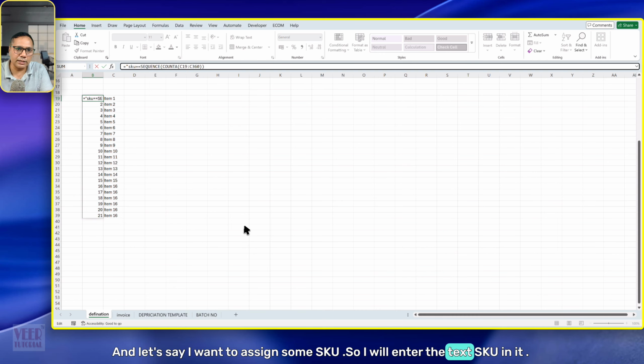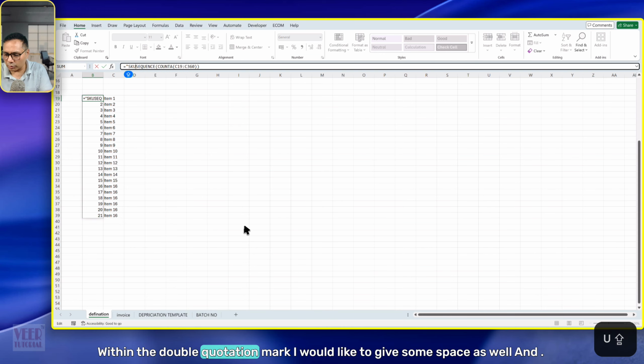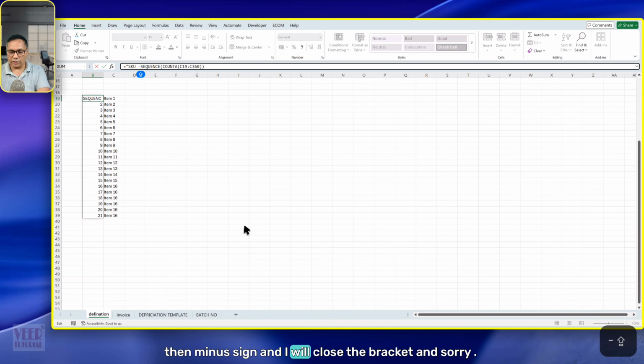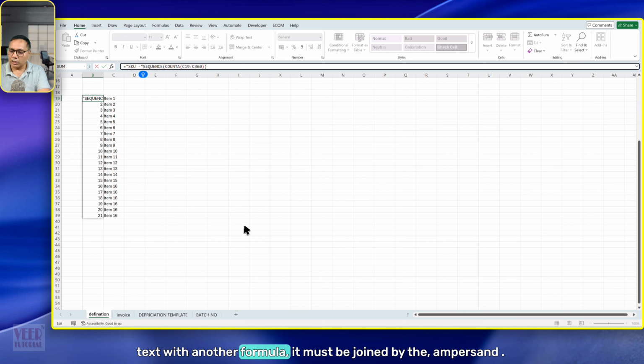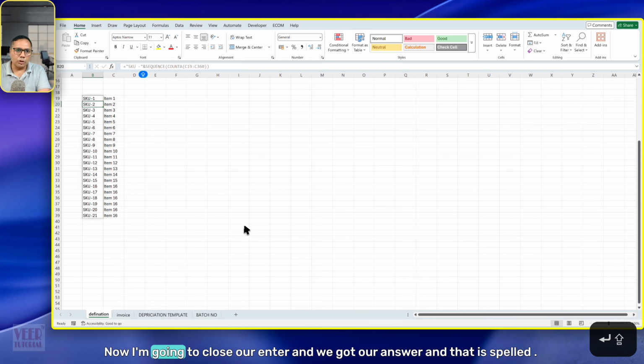So I will enter the text "SKU" within the double quotation marks. I would like to give some space as well, and then a minus sign, and I will close the bracket. Sorry, before closing I need to close the double quotation mark. When we join any text with another formula, it must be joined by the ampersand. Now I'm going to press enter, and we got our answer, and that is spilled.